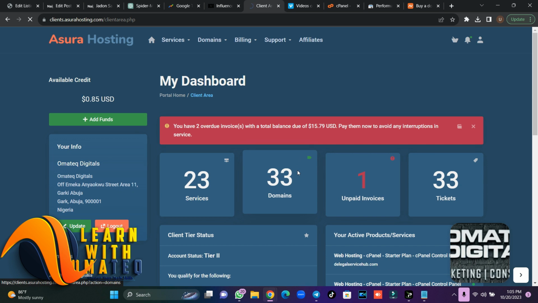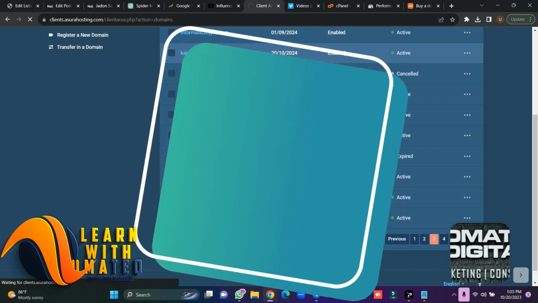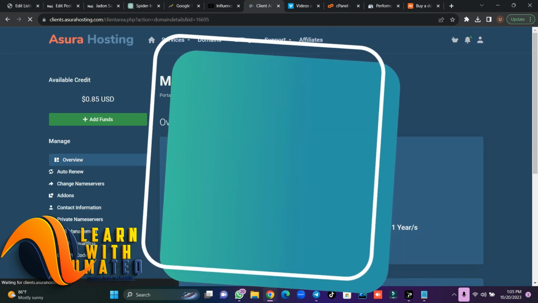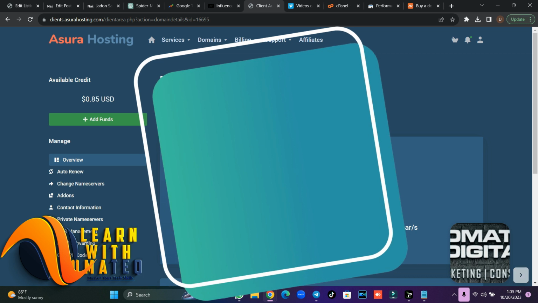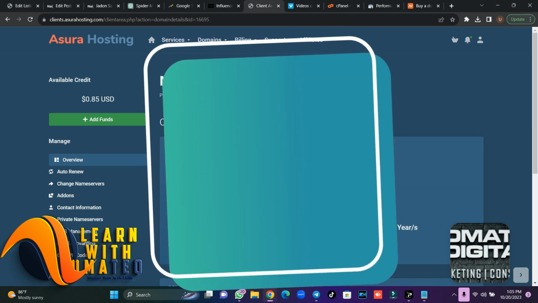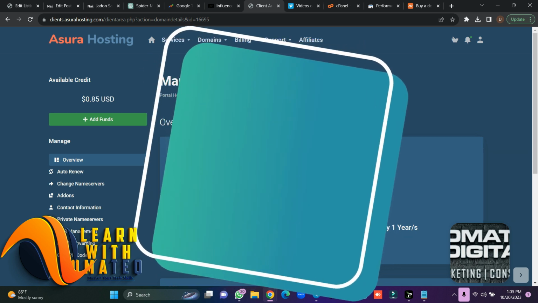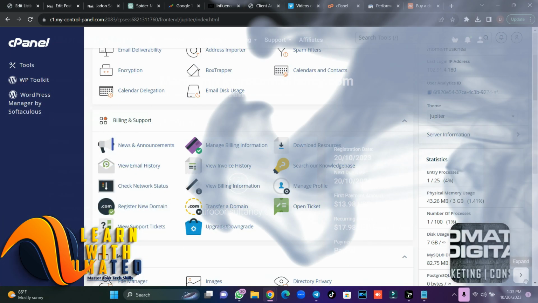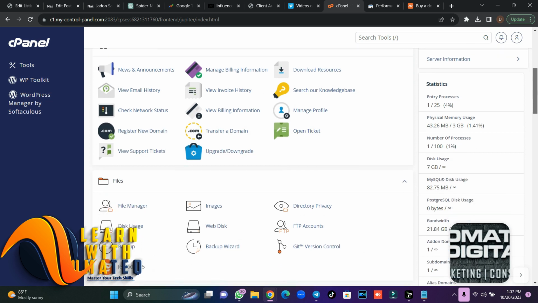Now, if I check my domain, you see that the domain I purchased is there. This is the domain I just purchased. As you can see, I don't have a hosting account yet, and my domain is active. So the next step is how you can link your domain name to an existing hosting account. I'm just going to log into my cPanel and go straight to the point. So the next step is for you to link your purchased domain name to your existing hosting account.